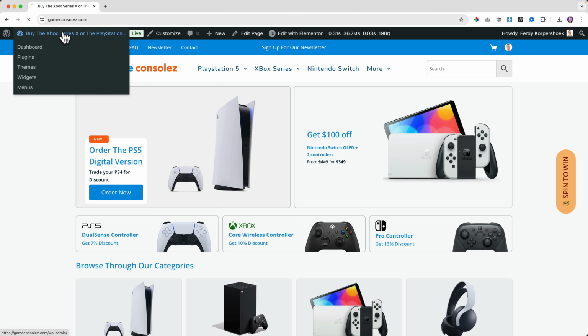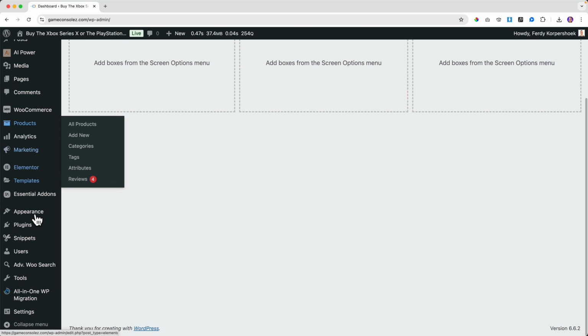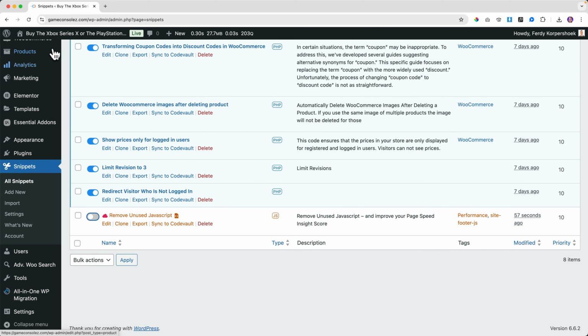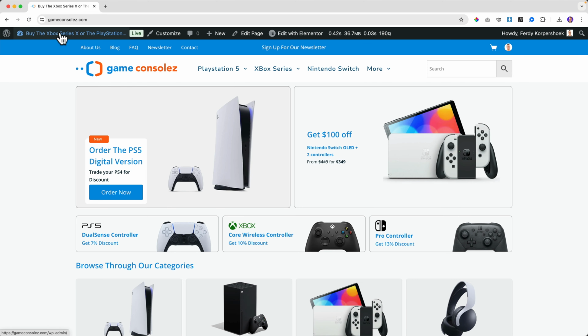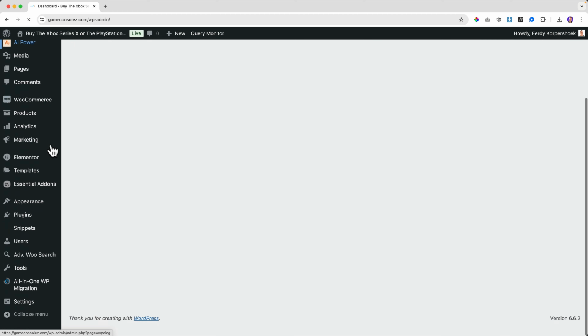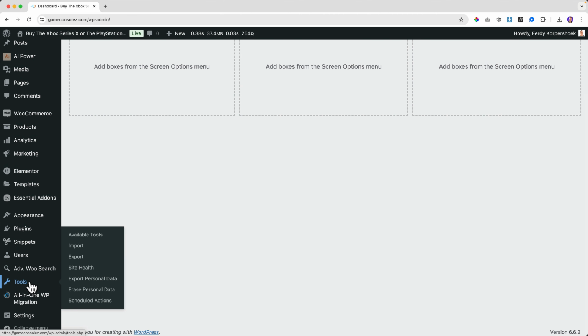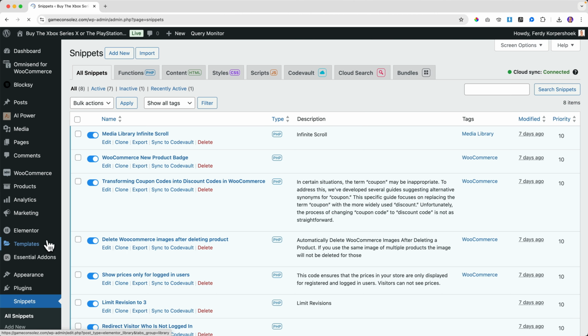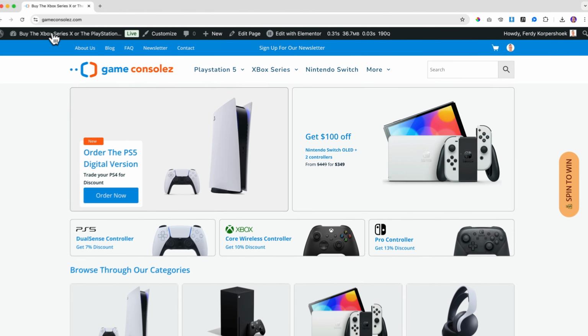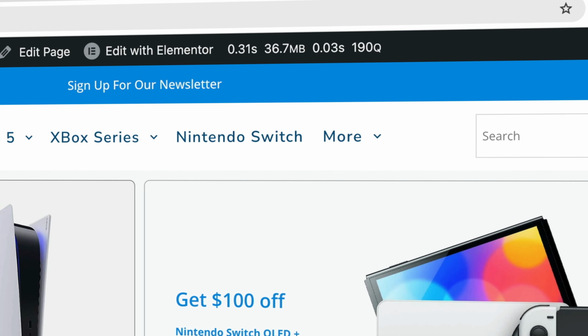So I go to the backend, to snippets. I turn this one off. I go to the website. And now it says 42. So it pays to use this JavaScript. Snippets. Turn it on. Go to the website. And there it is, 31 seconds again.